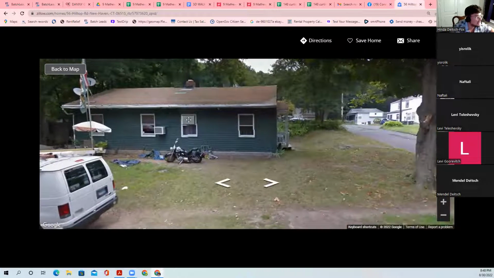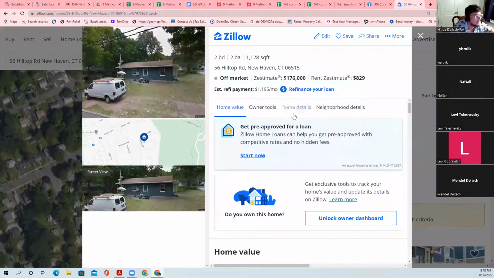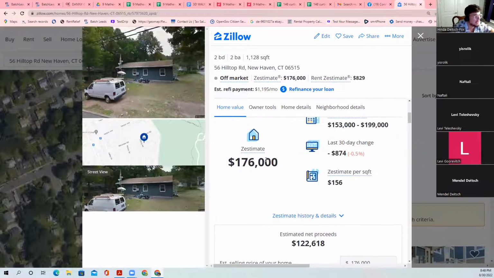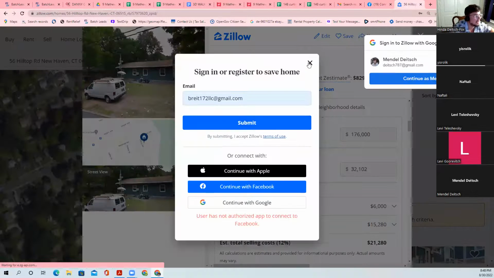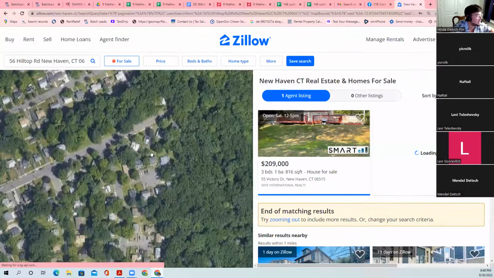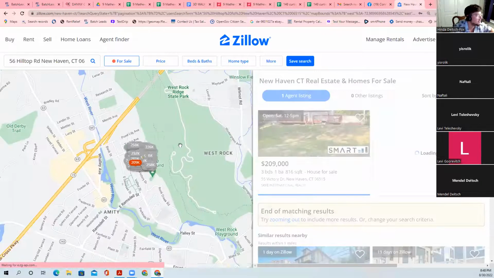Okay, so you're going to look at comparables. Yeah, so let's see. They think it's worth 176. So what I'd do is let's just go to Zillow for a second. Zoom out.